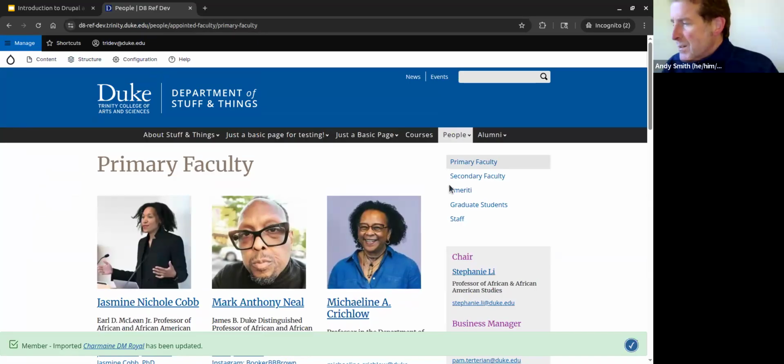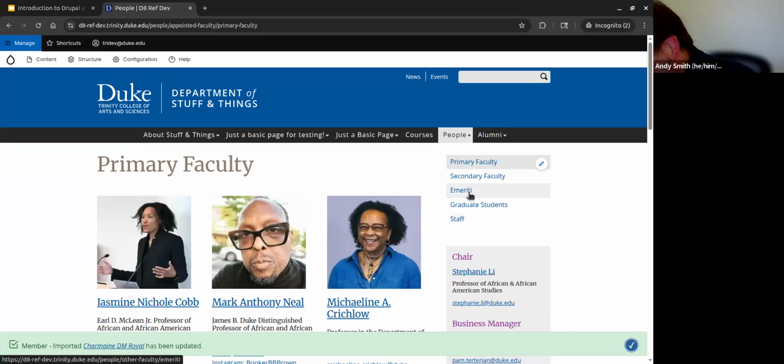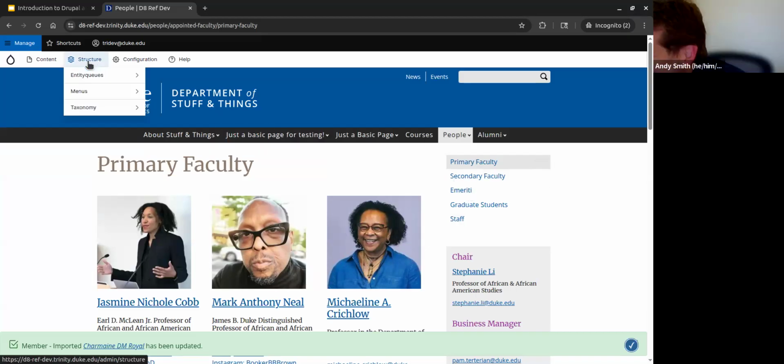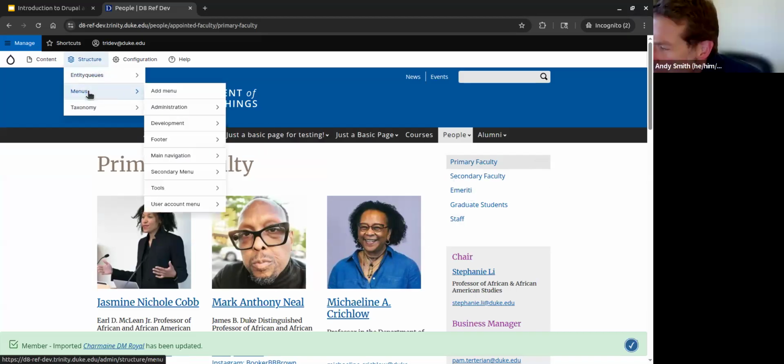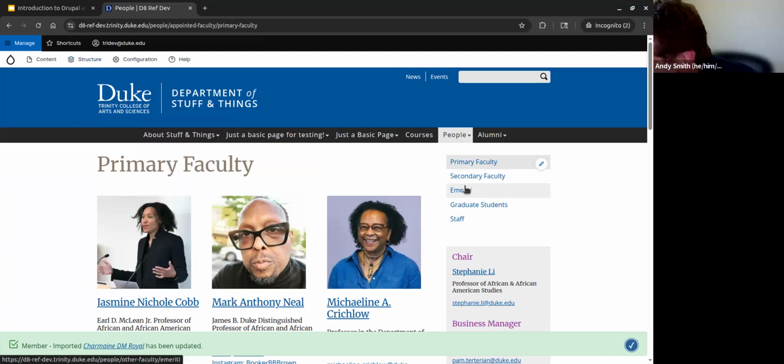Now, what I still need to do then is create a menu link on this side where the left-handed people will show. So to do that, I would go into structure, menu. Actually, I'm going to copy this link real quick. Copy link address, because this would be a very similar exercise.